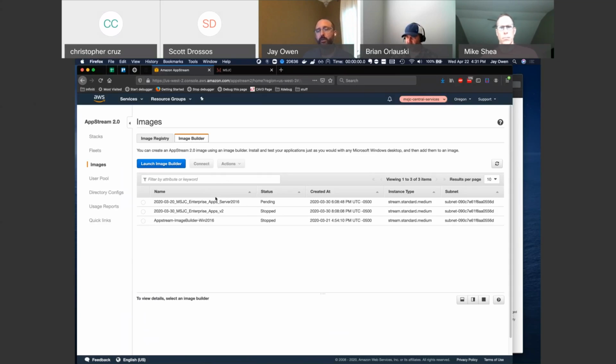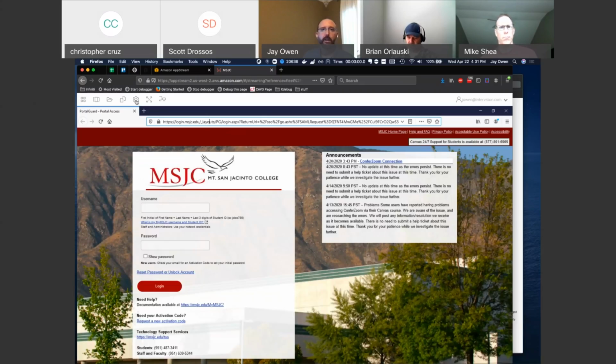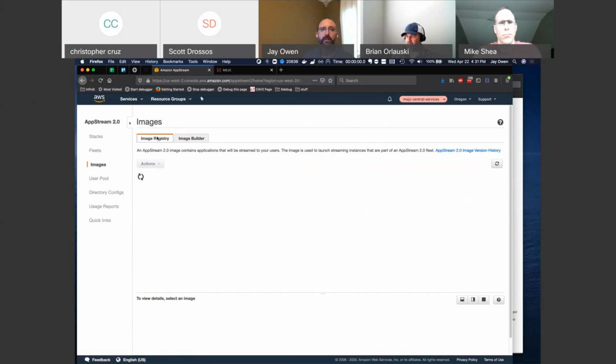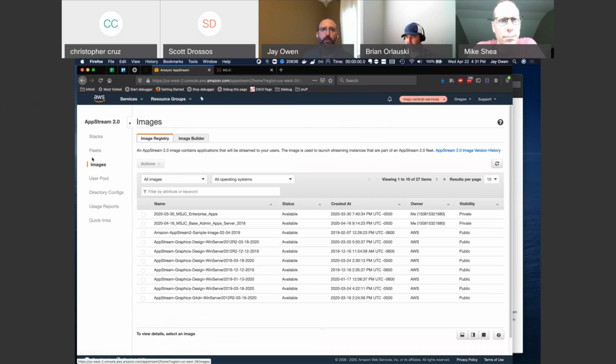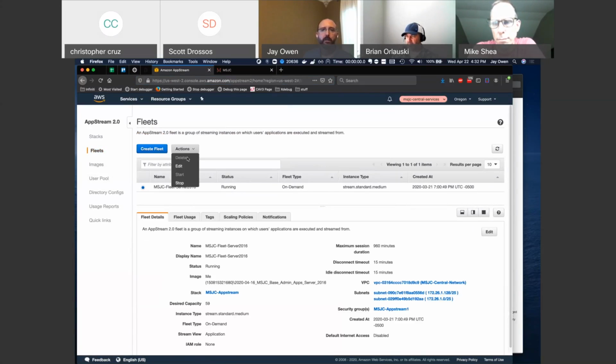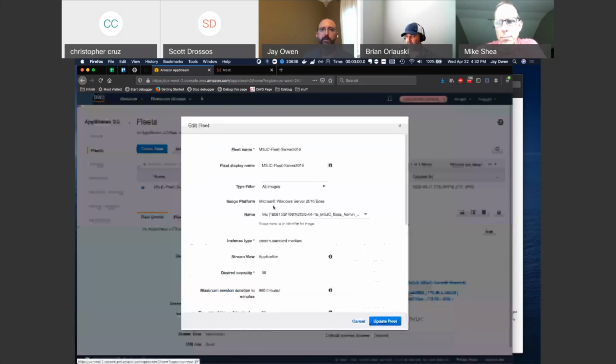There's actually a setup program you run first that lets AppStream know which applications you want to expose into the portal, which are the ones that we were looking at here earlier. And then you create an image from that. And once the image is created, when you build your fleet, you specify the image here, and that'll be the image that all the users have access to.